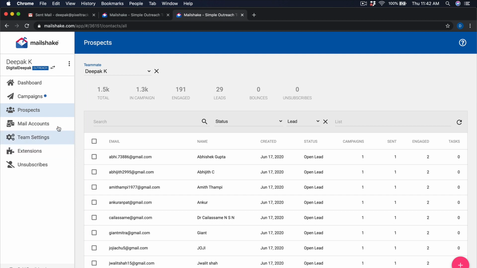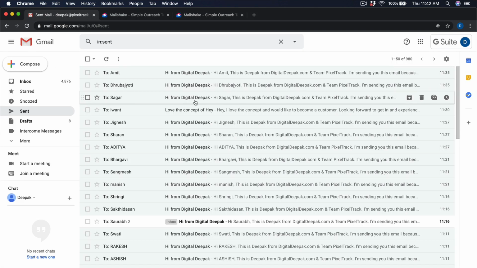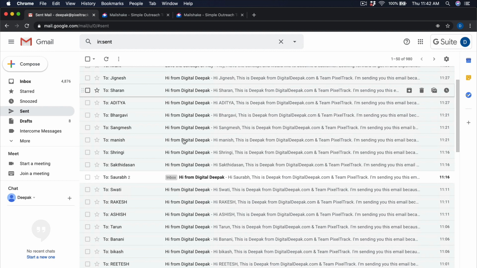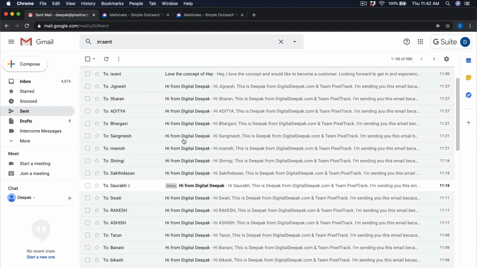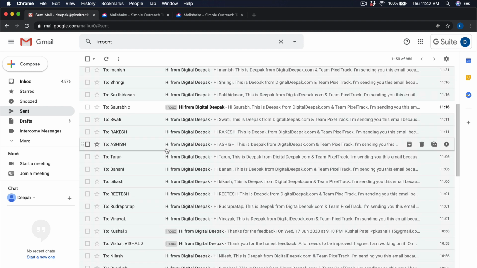which I will explain in a later section of this video. So here you can see the mail accounts that are being configured. So we can see deepak@pixeltrack.com. If you look at the sent mails tab of my G Suite account, you will be able to see all the emails that have been sent from my database. And each and every email is sent out in a personal way.